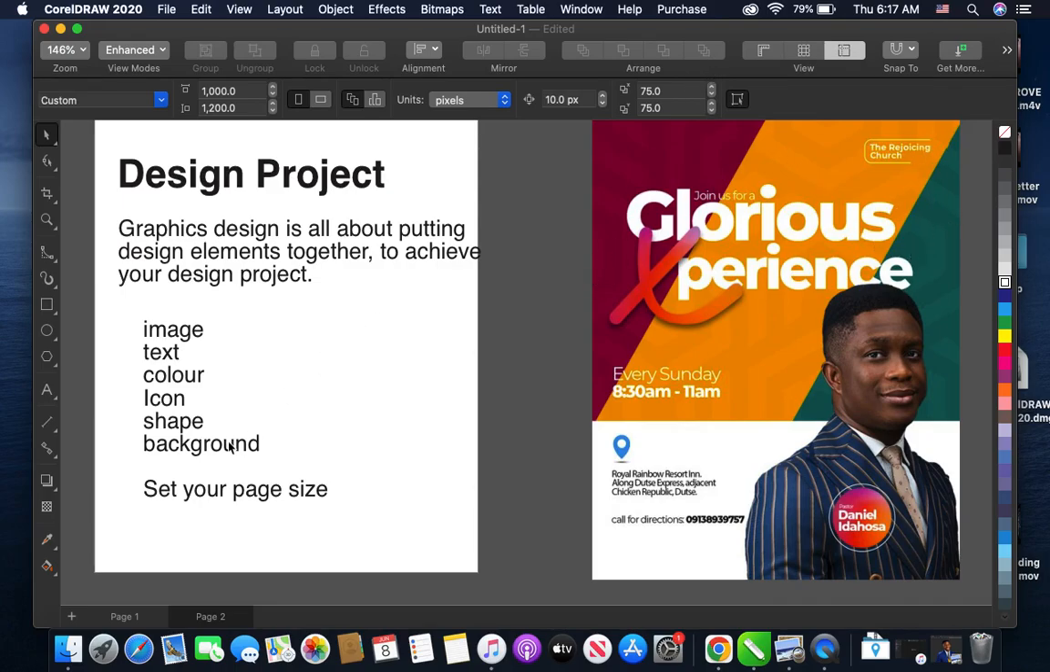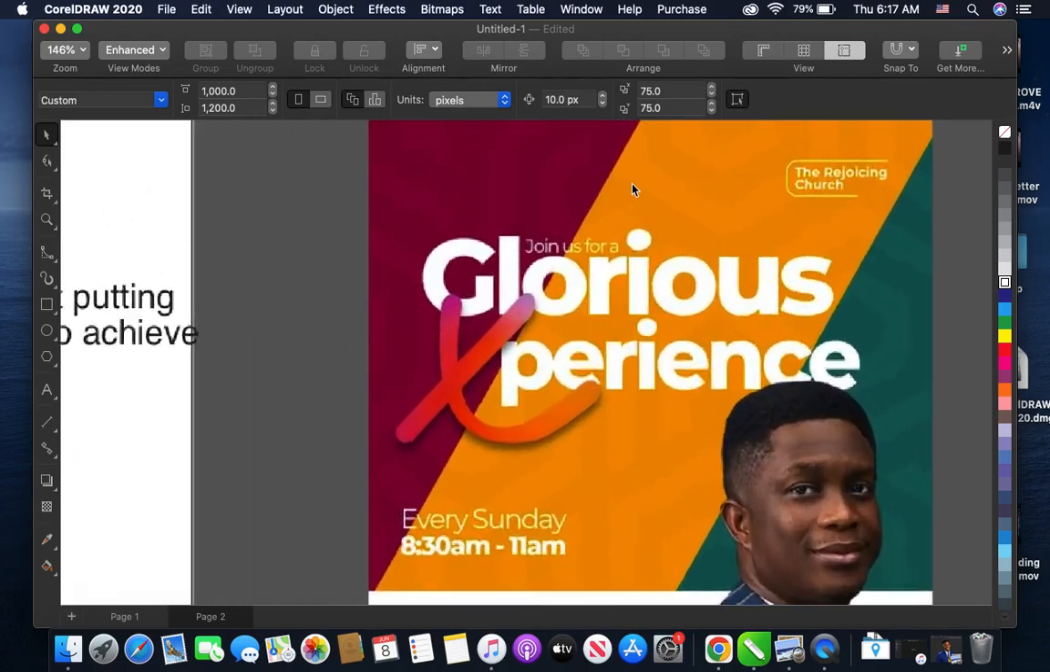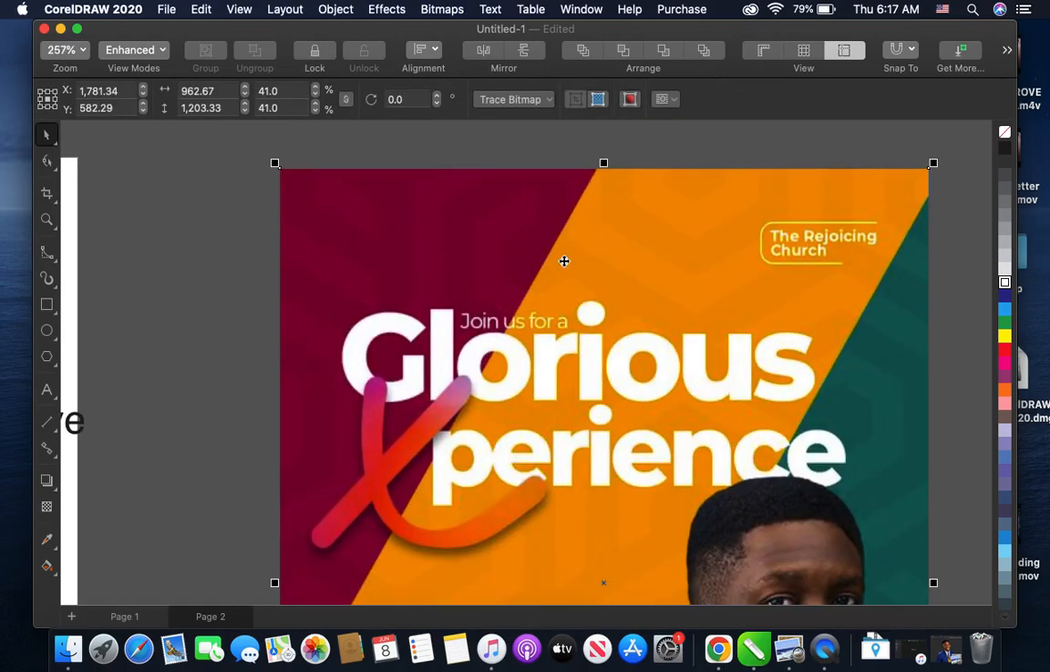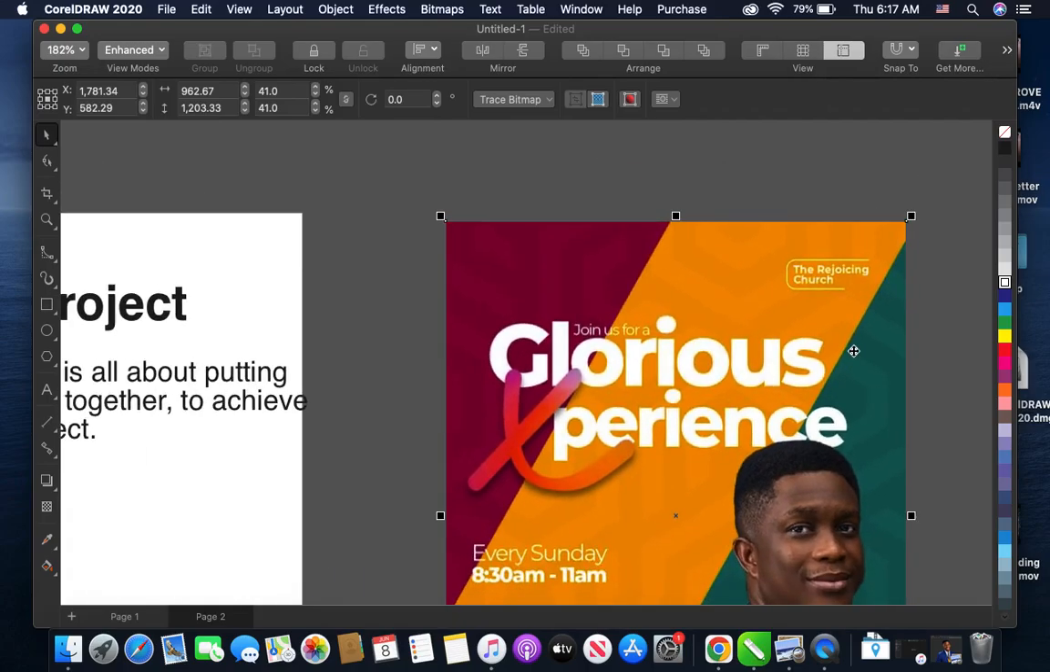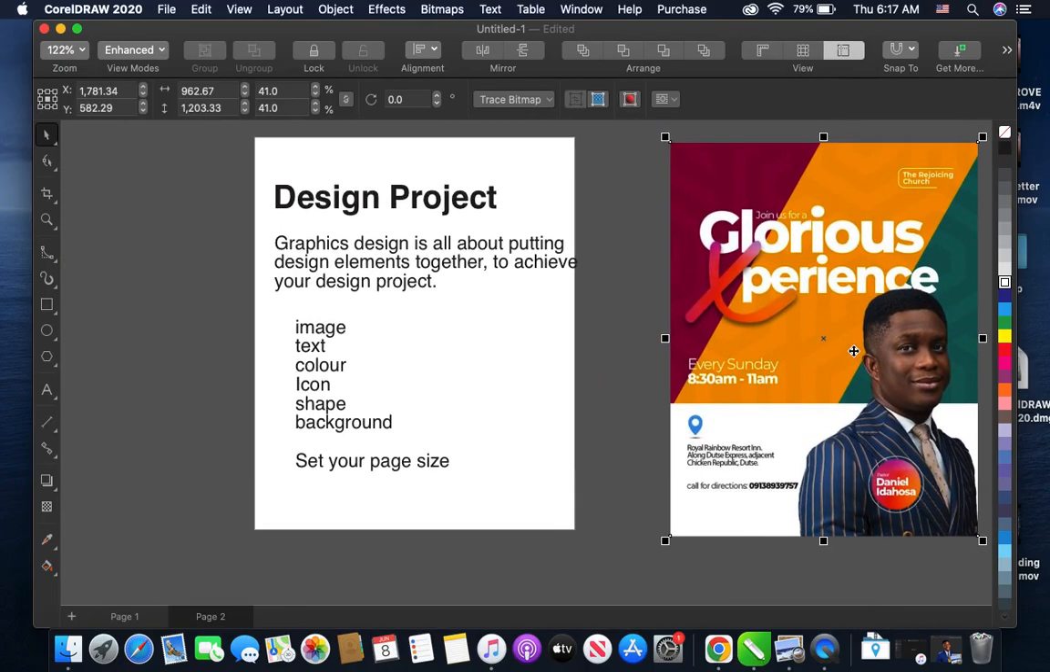Then we have a background. You will notice that there is a pattern-like background inside the design. You can see it on the screen part. So there's a background in the design. So these are some of the elements we'll be working with.